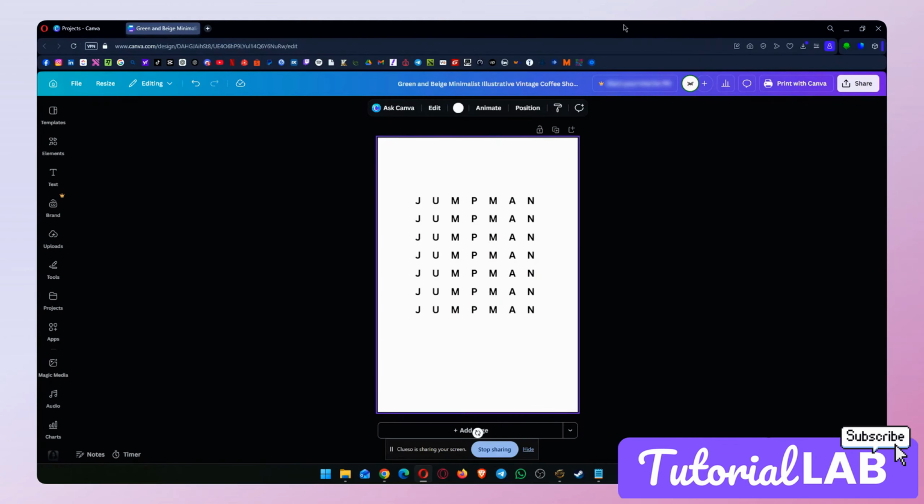Hi everyone. In today's tutorial, we will show you how to double-space text in Canva. This is a simple formatting trick that makes text easier to read and look more organized.